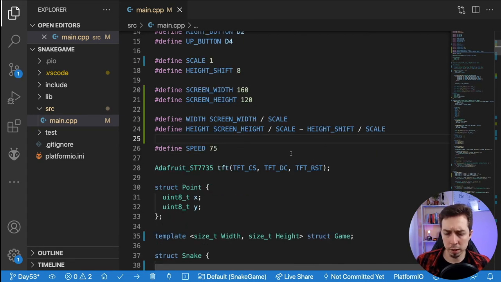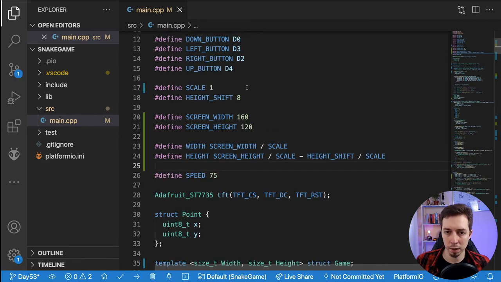Okay, let me quickly explain why it's height shift divided by scale. So again, if the scale is 2, remember, width and height are the constraints of the representation of the snake field in the memory, right? So if we're gonna take 2 pixels by 2 pixels for every single segment, for every single field on the screen, we'll have twice as less of a space. So we won't have 160 and 120 as memory width and memory height, but 80 and 60.